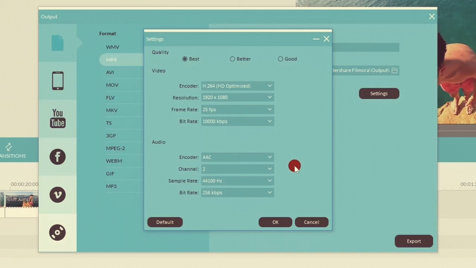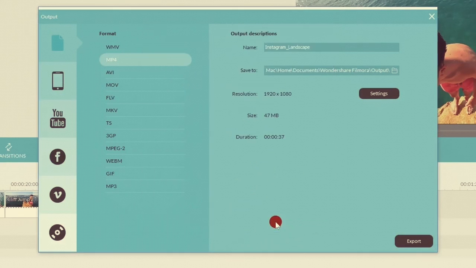You only need to change one thing under the audio settings, and that's the bit rate. You can go ahead and change that to 128 kilobits per second. And there you go, now your landscape video is ready to be exported.